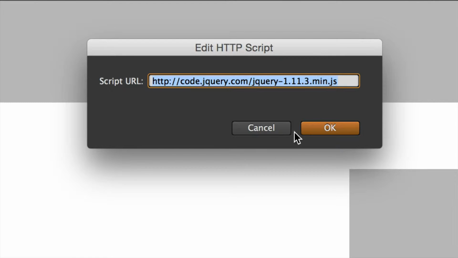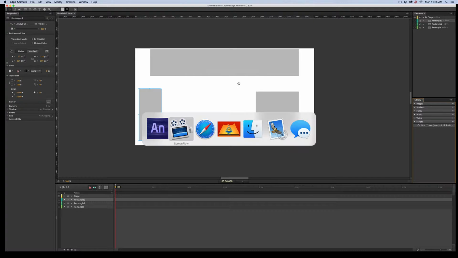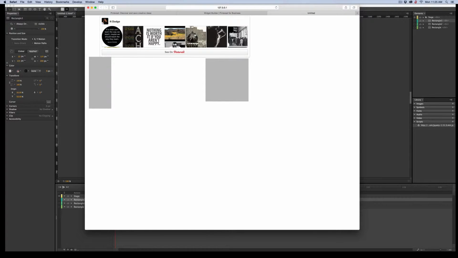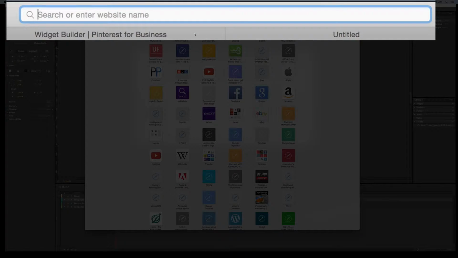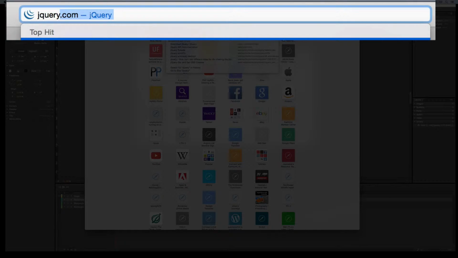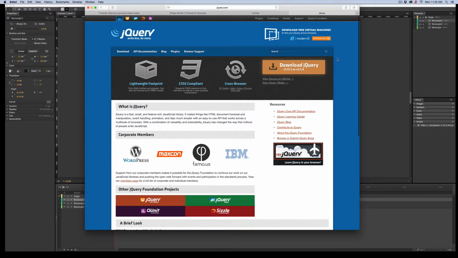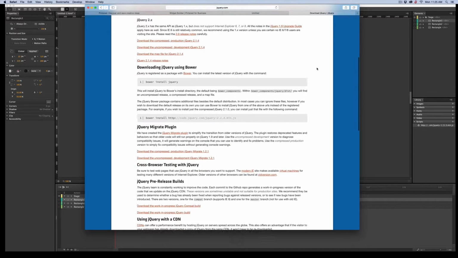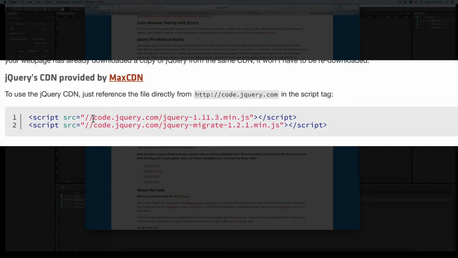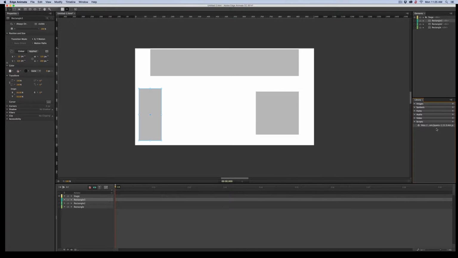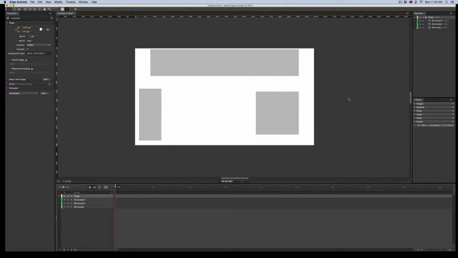jQuery script. Now if you don't know where to get that, if you go online and you go to jQuery.com, go to the download button and you'll see there's a CDN right here. You just copy from code to JS and then the plus add from URL and paste it right after there. You only need it once, so we're already there.